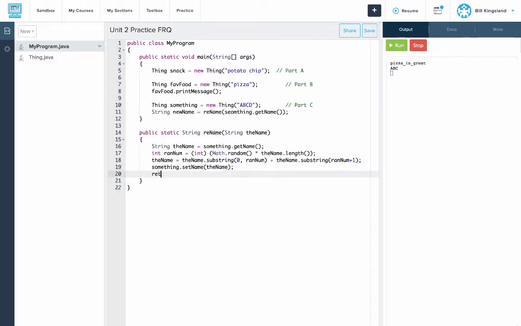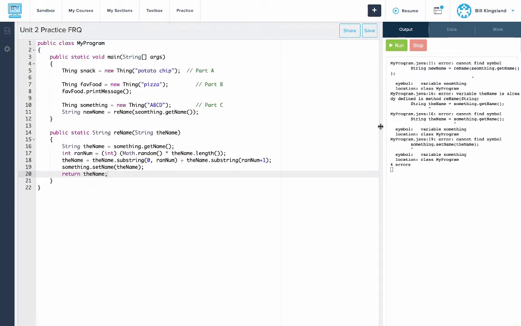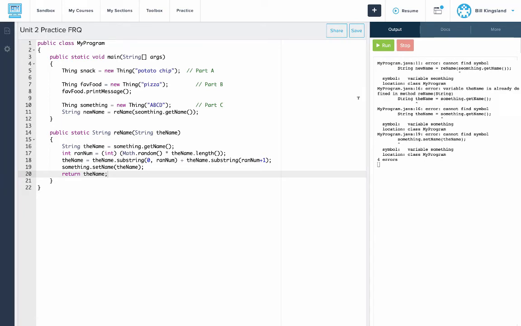We need a return statement down here. Return the name. Probably forgetting a few things. We'll see if we get any errors now. Yeah, we got a couple errors. Okay, so let's just move this over so we've got some more room. Can I find simple string newName equals something.getName? Okay, line 11, looks like I spelled it wrong. That would do it.